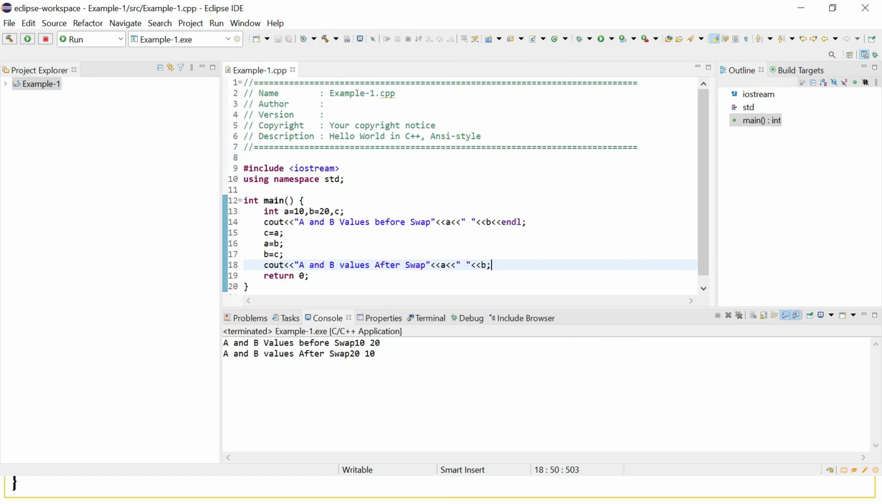Once you run, you can see the a and b values before swap are 10, 20. This is a holds the value 10 and b holds the value 20. And after swap, now a holds the value 20 and b holds the value 10. Okay, so this is how you do a swap.